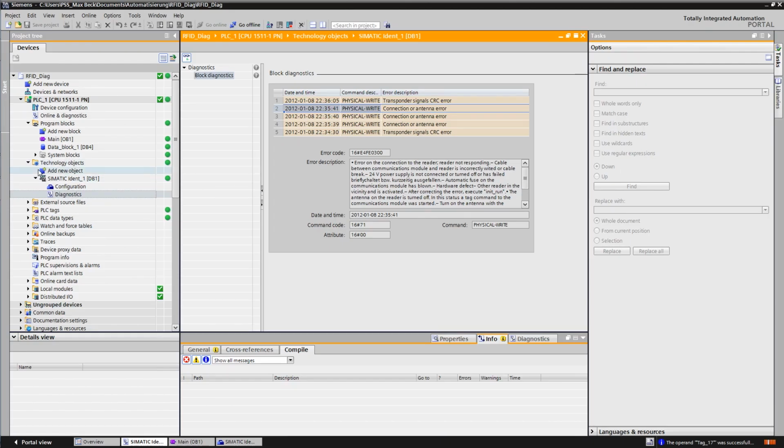Our technology objects offer an easy way to execute a diagnosis. The last 5 error messages are displayed here in plain text, along with an error description. As well as the antenna error, we can also see that a write command has failed, since the transponder was no longer in the field. The error is also displayed in the status output of the corresponding function block.